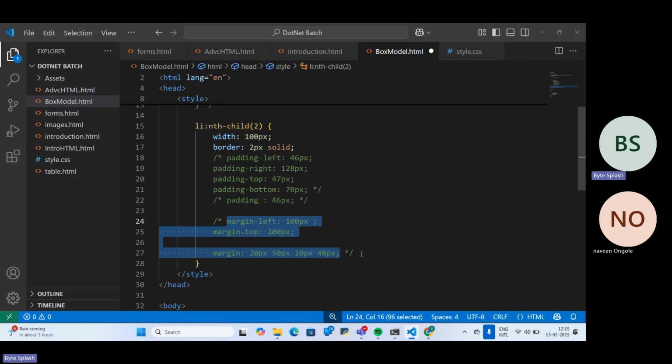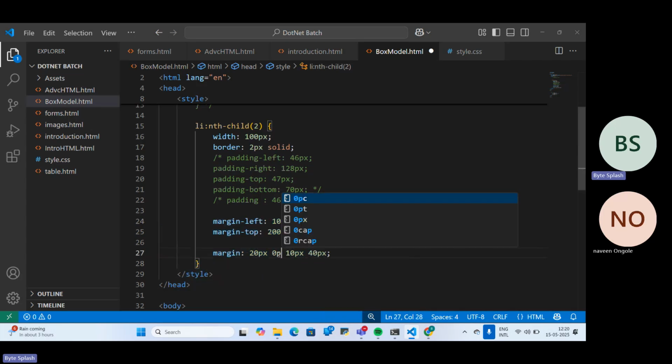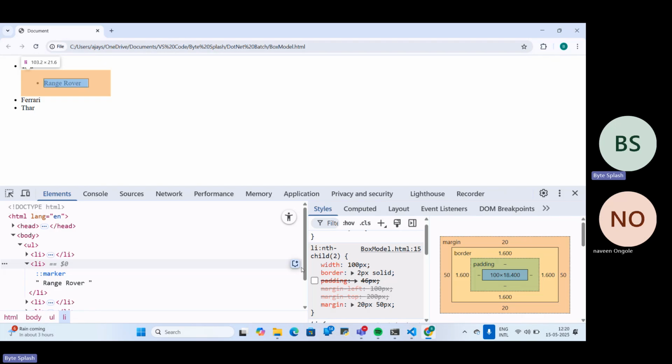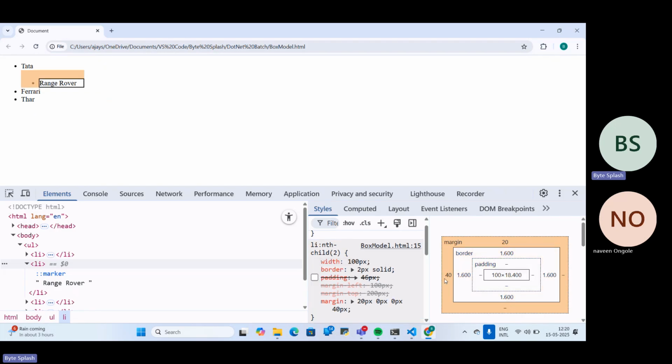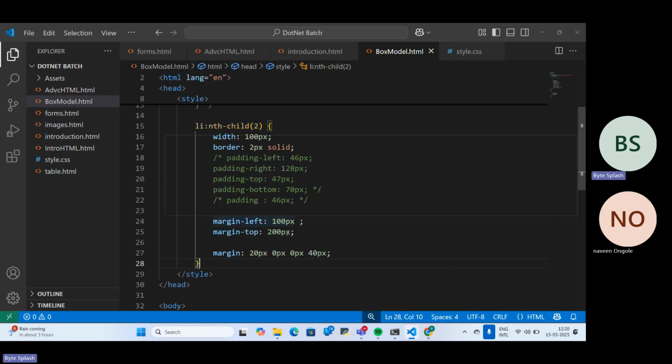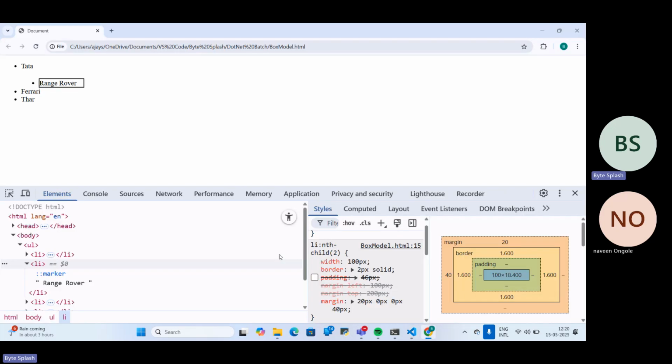Then again, if you need to apply individually using the shorthand property, at that time you can just pass 0 pixels. No issue, 0 pixels is not going to apply anything. Now only top and left is going down. So top, right, bottom, left. Like this we can pass. If you need to skip one, just pass 0 pixels. That's it. For padding also, same.